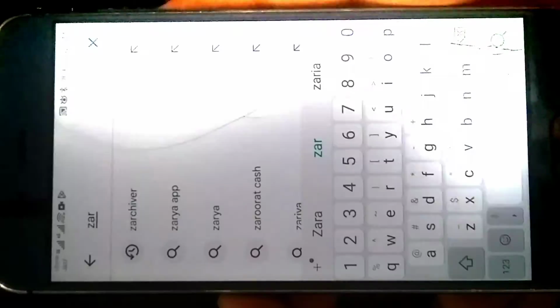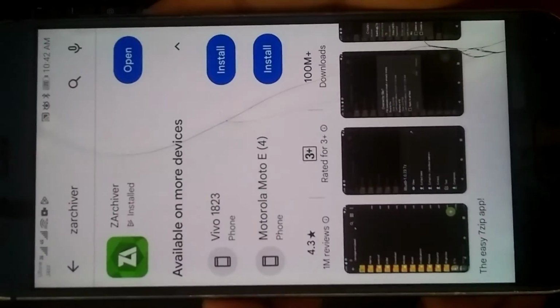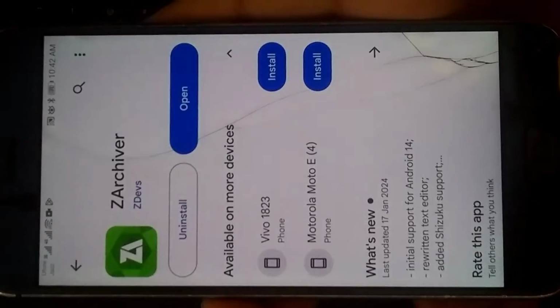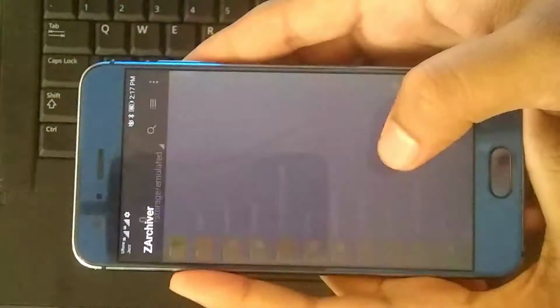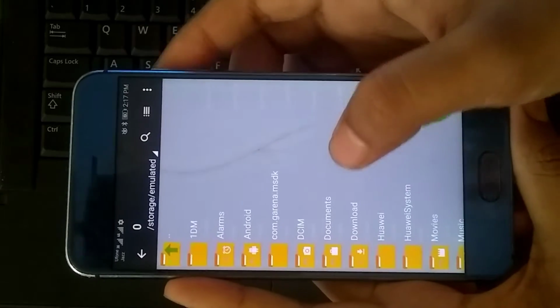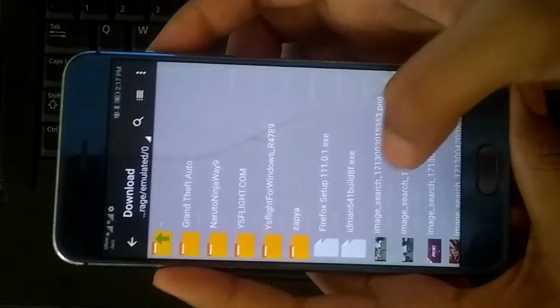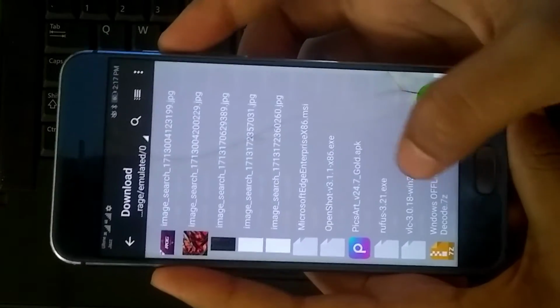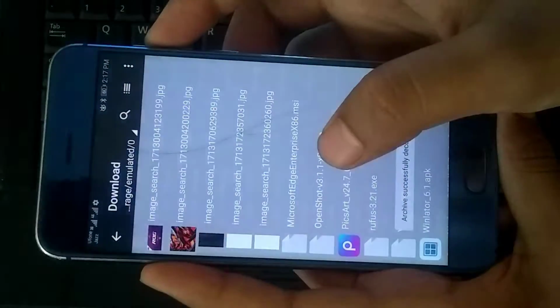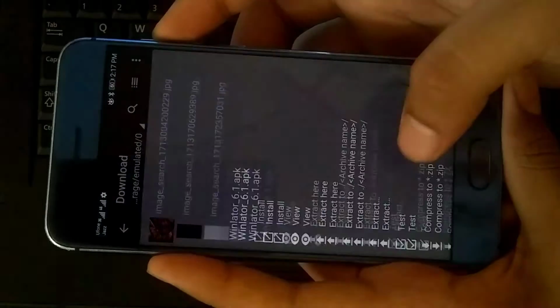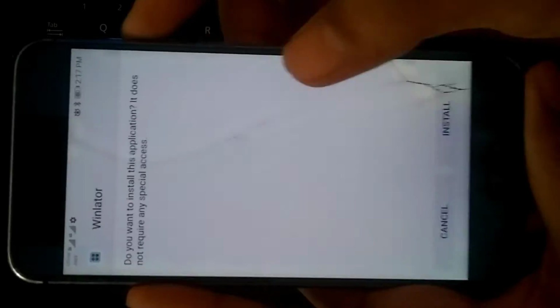Guys, first of all, you need to install Zip Extractor, a small app that can be easily installed. After installation, you need to navigate to the folder where you downloaded the Windows zip file. The zip file size is not large, just 280 MB. Simply click on it and extract it. Once the extraction is complete, you will see an APK file that you need to install.